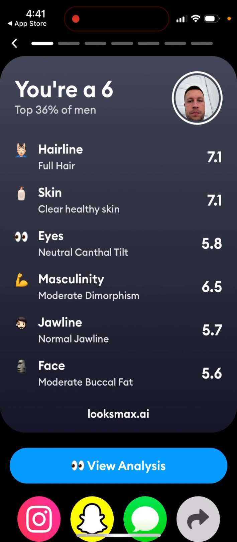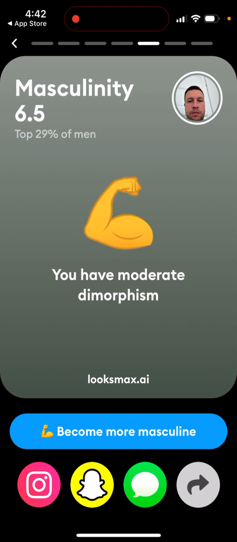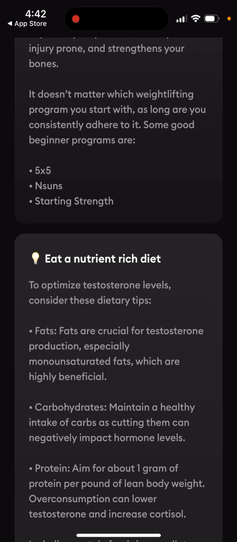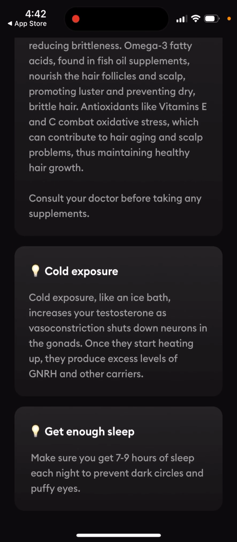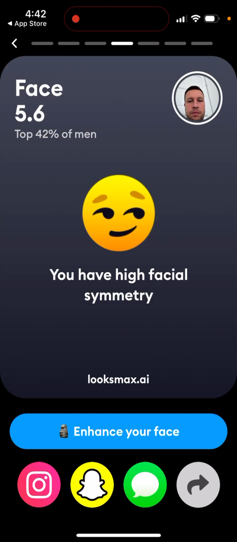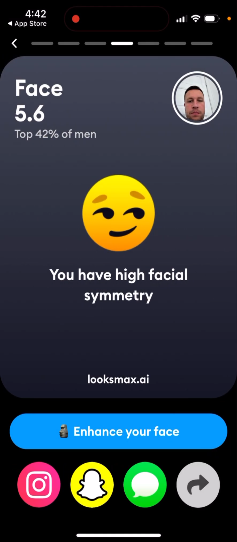So yeah, the results really depend on the quality of the photo. As you can see, I just uploaded another selfie and I got a completely different result. So here you can see, lift weights, so here you can see all the advice, and I just wanted to show you, for example, if you want to enhance your face or whatever.